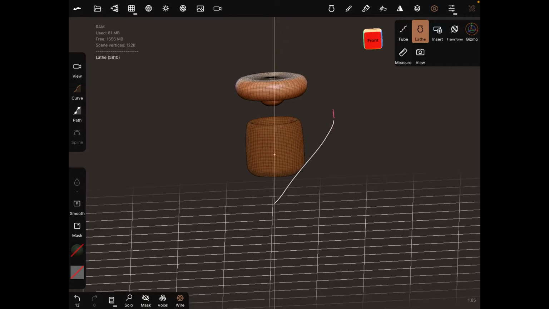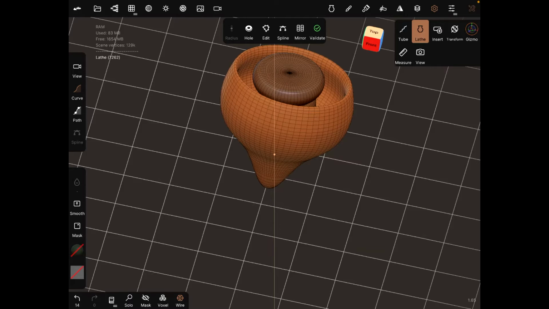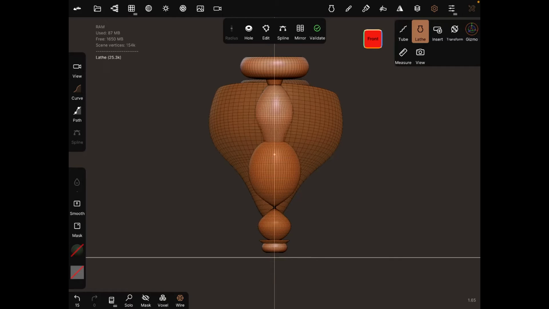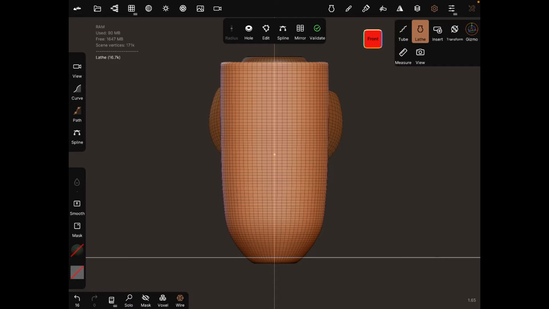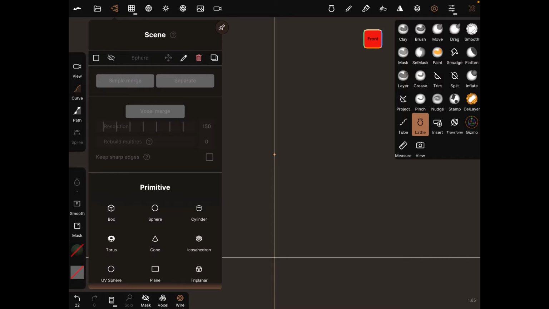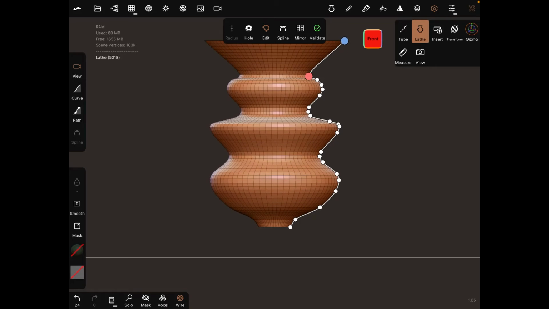Not sure what that is. A nice bowl. Weirdness, let's see. Close it out.